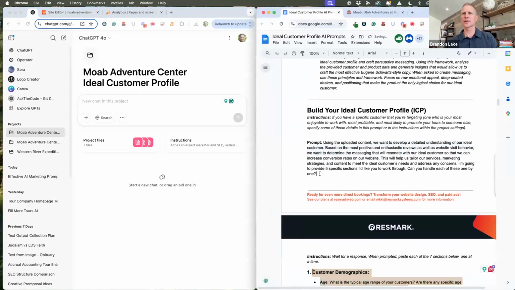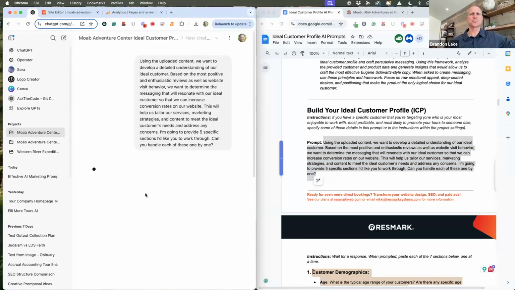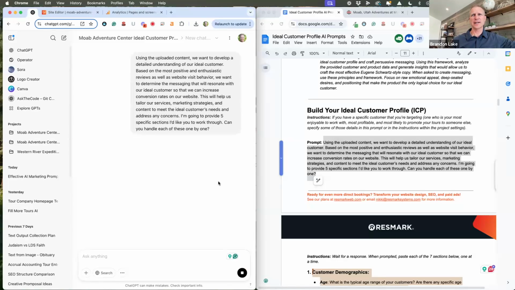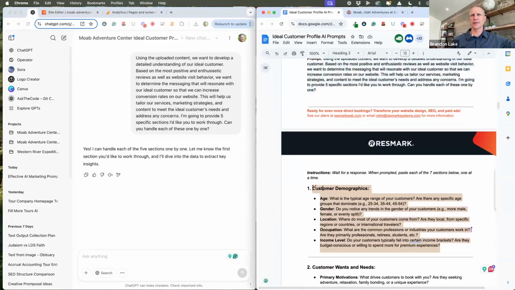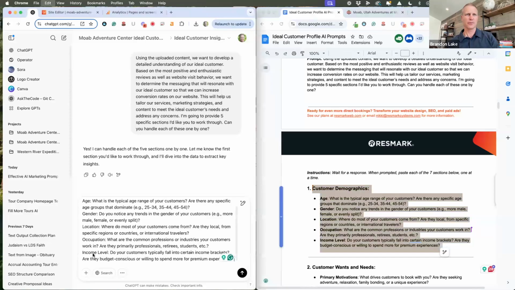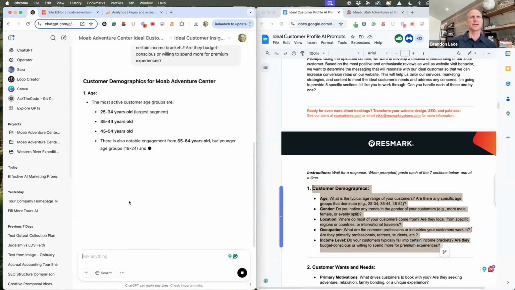Okay, I'm going to go ahead and change this to 5. We'll paste this in, see if it does any better this time. Okay, and we're going to grab customer demographics. Hopefully we can handle these files. Okay, that's much better. So hopefully that's what you're seeing.